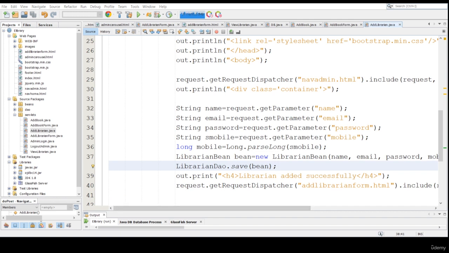So add librarian form is already created. Admin login is also created, but delete book hasn't been created yet. So let me create one delete book method, because we mentioned that we are going to delete, edit, issue book also. With logout admin also done, but logout librarian we never created. So we need to mention some delete, edit, and issue book part first. So let me create one delete book method here.